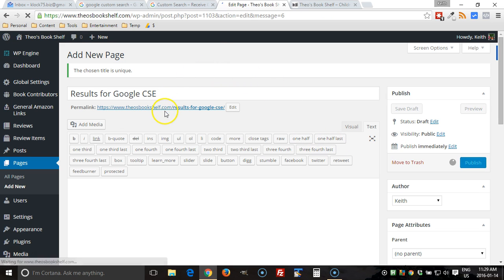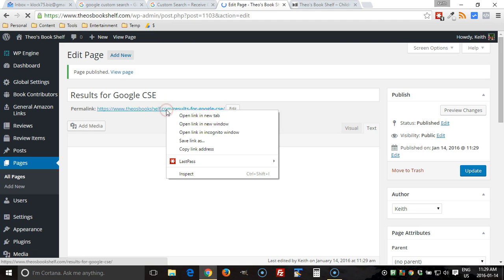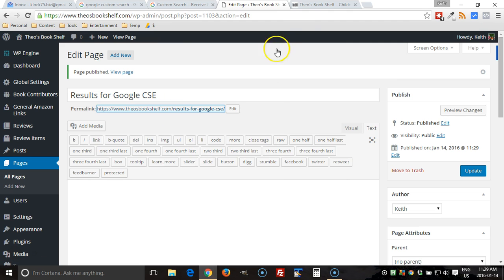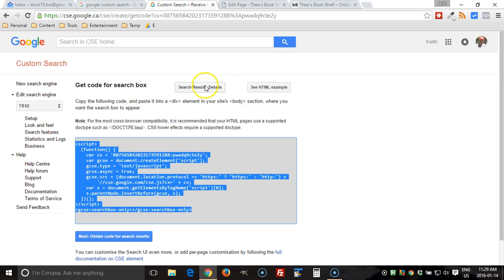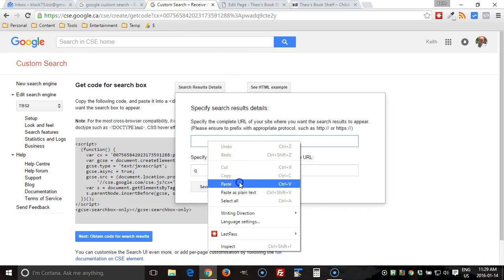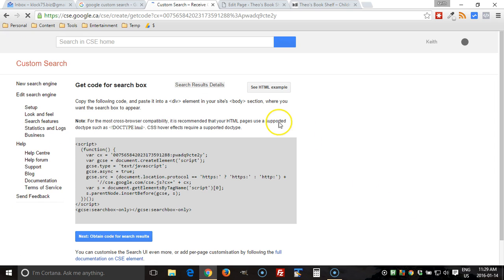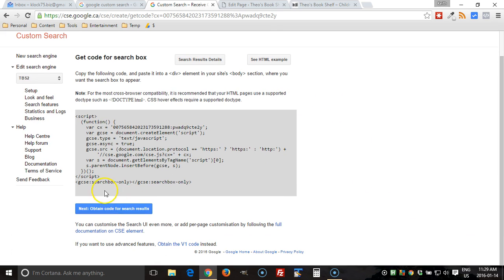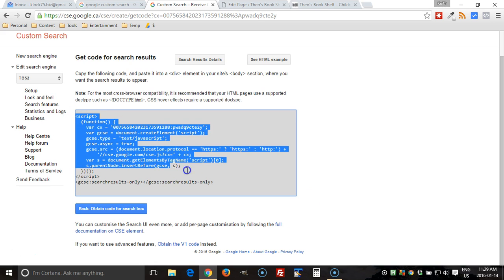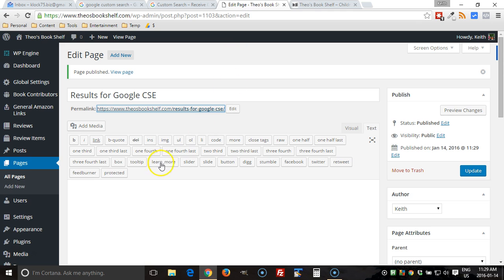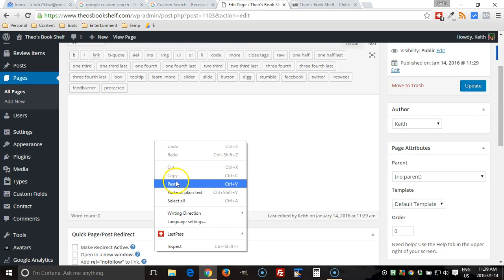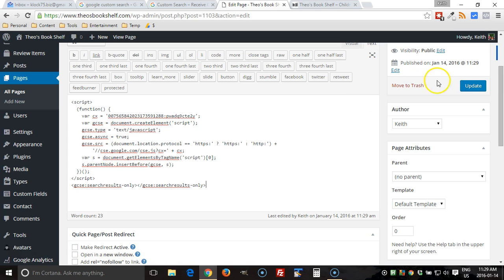What I need to do is grab this URL here. I'm going to copy that to the clipboard, copy link address, and then go back here, and that's where I'll put this in. I'm going to save. So that's done. Now, since I already applied the search box code, I'm going to go ahead and obtain the code for the search results page. You can see here at the bottom, search results, copy that to the clipboard. Paste that in place, and then click on update.